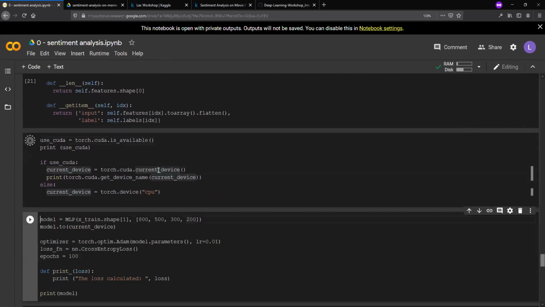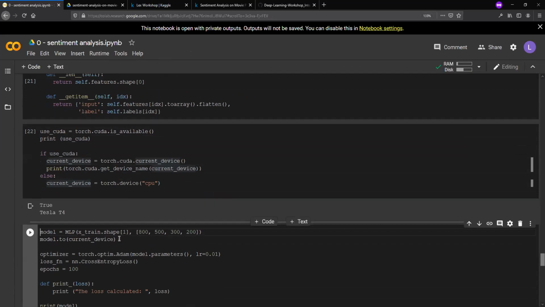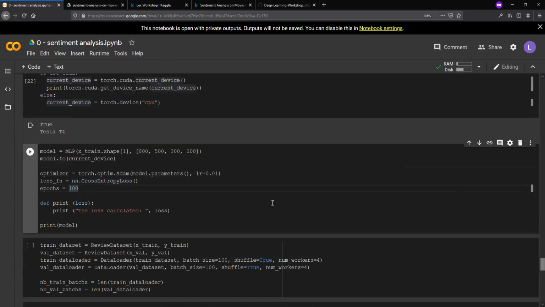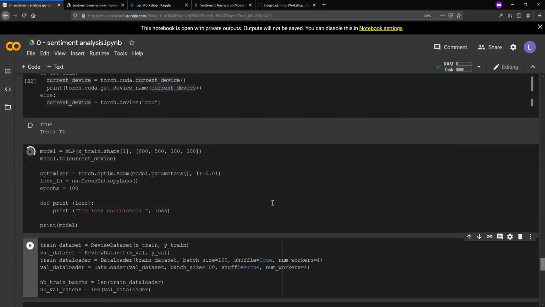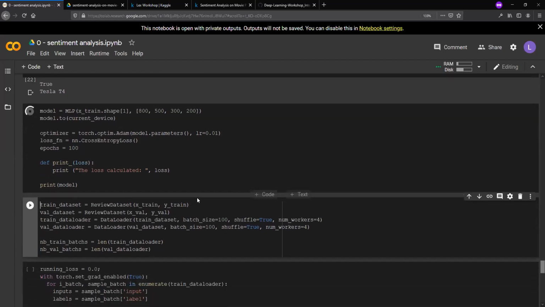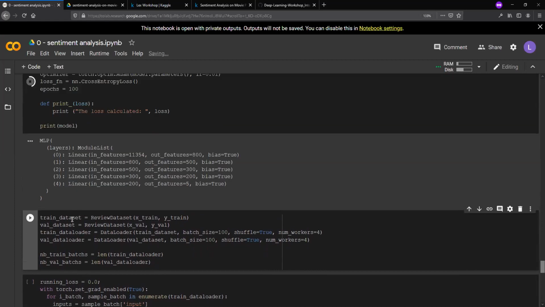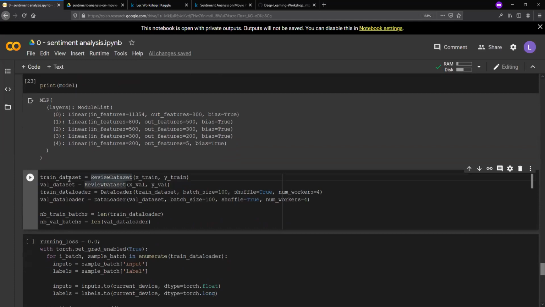This line of code just checks if we have the GPU enabled. This line of code defines our model as well as our optimizer and our loss function. And then while we wait for that to load, we create our data sets for the train data sets as well as the val data sets, and then load them into data loaders.